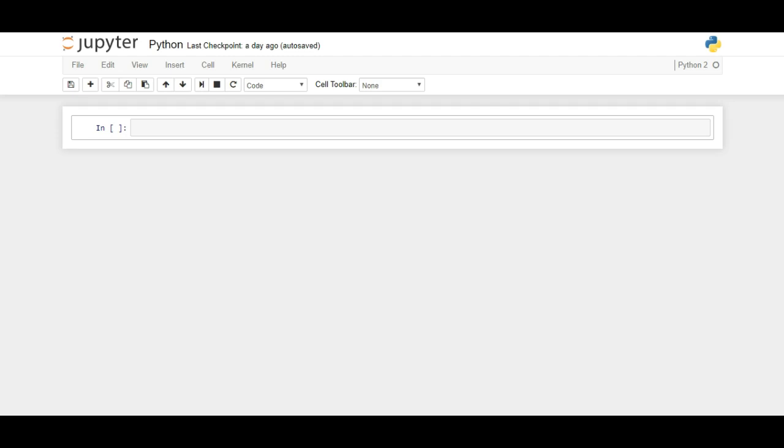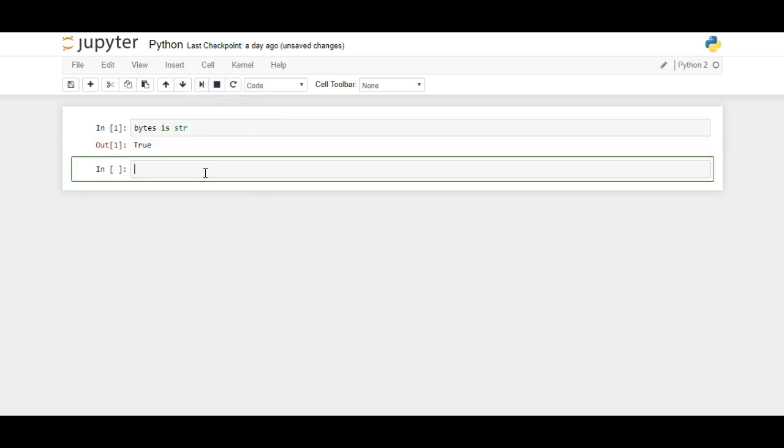I will explain to you how to convert bytes to integer in both Python 2.7 and also Python 3. In Python 2.7, basically there's no bytes. Bytes is identical to string. Let's say bytes is string, and then you can get it. Okay, it's true, so bytes, theoretically, is just a string.